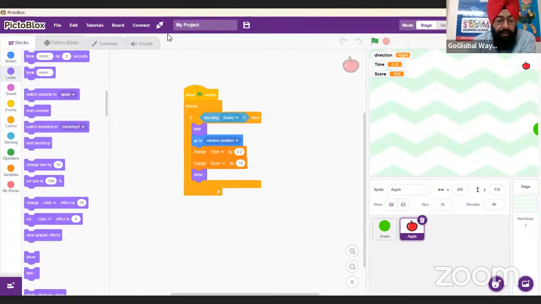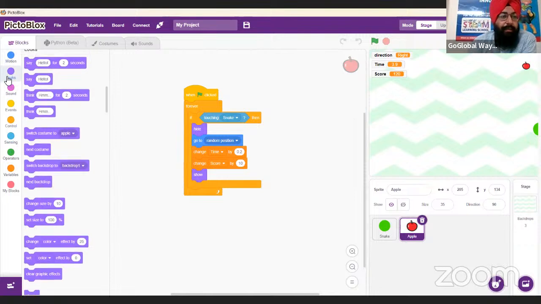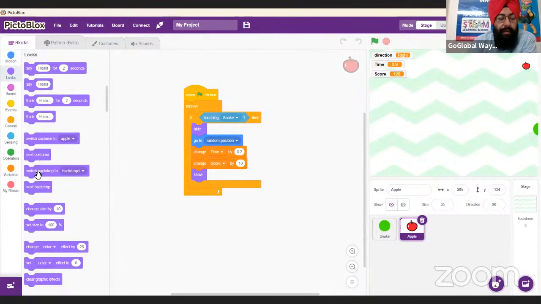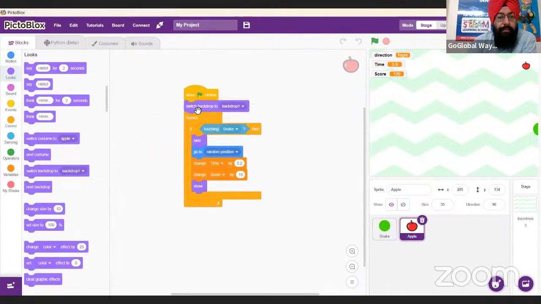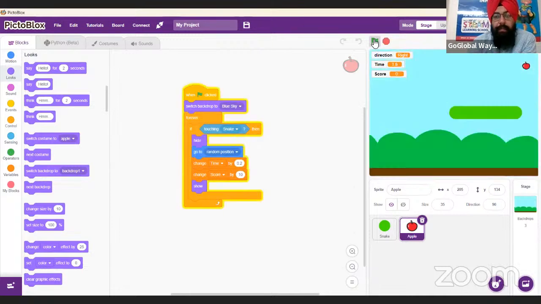Now, whenever the green flag is clicked, I want my blue sky background in my project. So here I will go to the looks and add switch backdrop to blue sky, and add it over here under when the green flag is clicked. Let's see if it is working. So when the green flag is clicked, my background changes to that one.